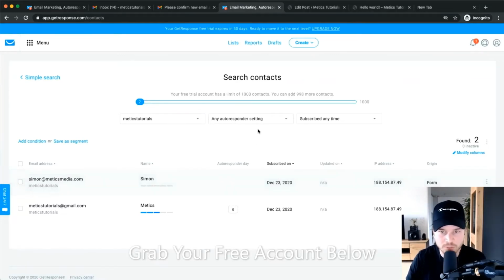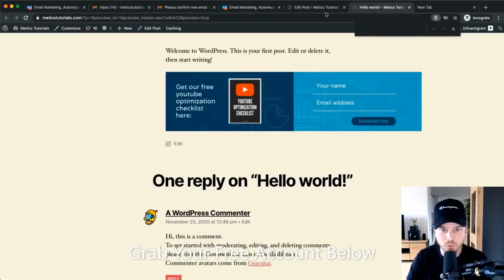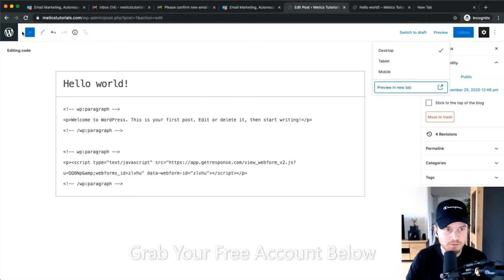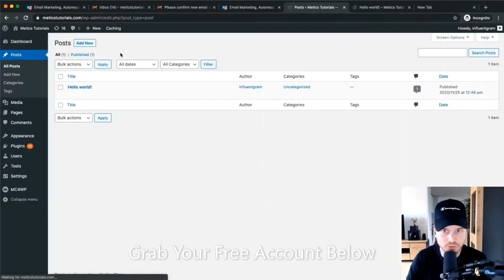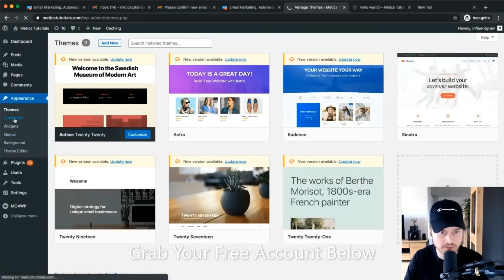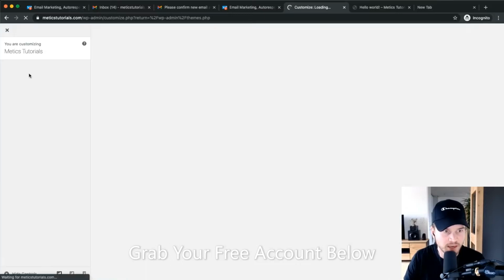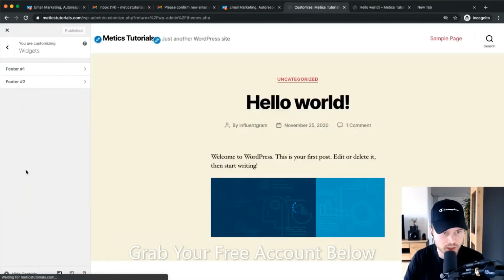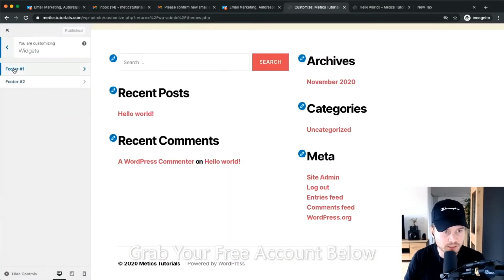Now you can also put that form on the footer of your website or on the sidebar. If you would want to do that, you would go to your WordPress account, then go to Appearance, go to Customize, and then go to widgets right here. And here you see the footer widget number 1 and the footer widget number 2.